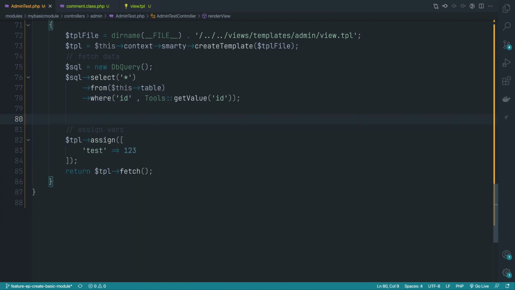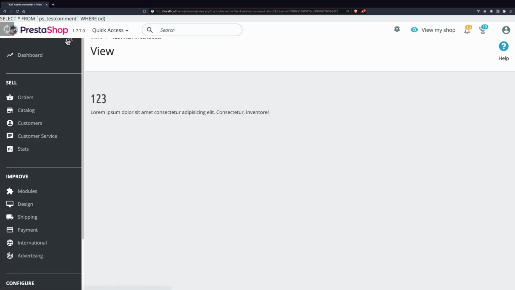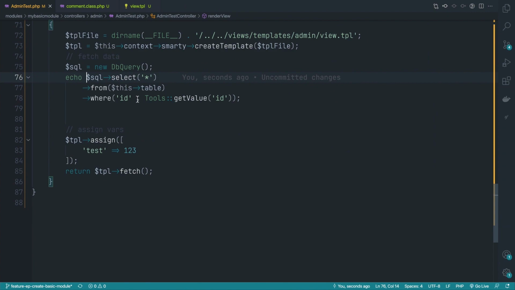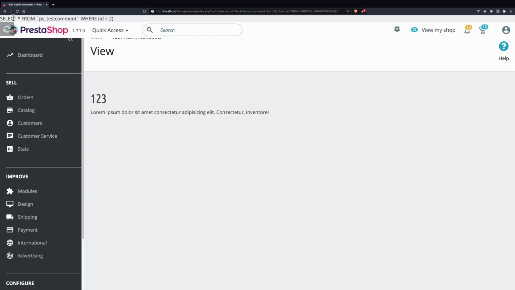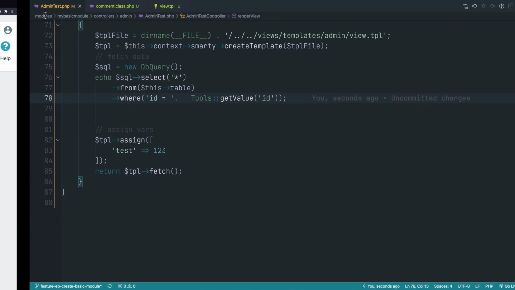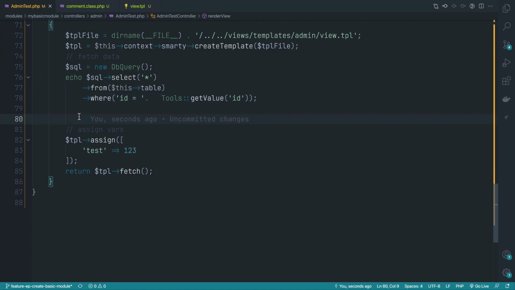The next thing is to execute this SQL query. So if we display this SQL in the browser, let's see what we'll have. We have select all from blah blah blah where ID equal. So here it seems like we have a little problem. It must be equal to, a dot here. Now, if I refresh my page, I have the valid query: select all from ps_command where ID equals 2. And if you look carefully here, we have the prefix being added automatically, which is really good. Okay, now we are going to execute.